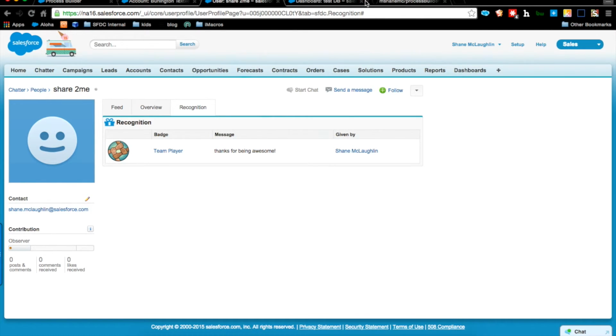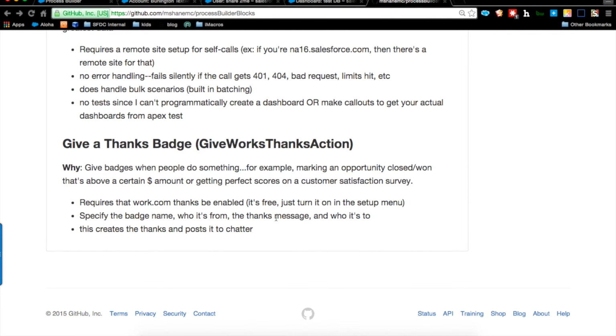And so what I wanted to do with Process Builder is to automate that. So for example, anyone that closes a large opportunity, or let's say you get fantastic scores on a customer service case feedback survey or something like that, we want to give them a badge automatically. We want them to see that recognition without someone having to go and manually notice it and go find it, and that way everyone sees those announcements.